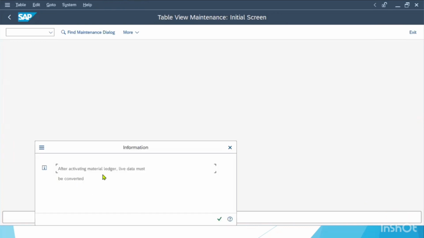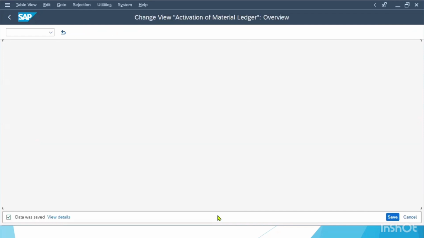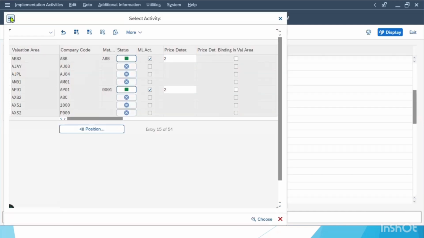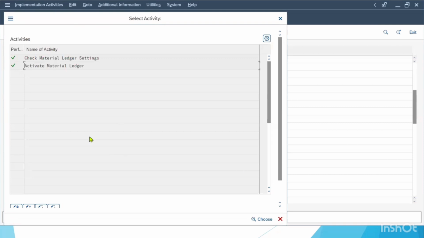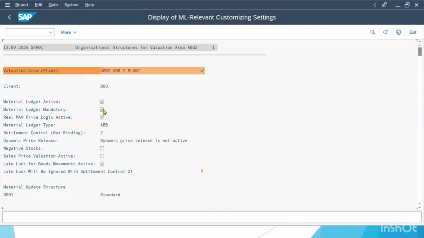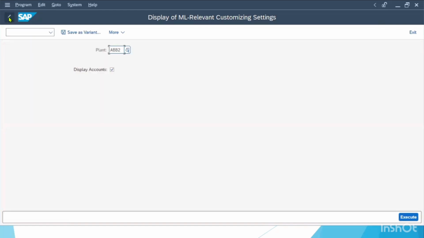It shows after activating material ledger, live data must be converted. That means now the live data of raw material movement, the conversions, the procurement, and all that can be activated. So your material ledger is now active. Now, if you want, you can check the material ledger settings once again. Execute it. See, now it is mandatory has been activated. Material ledger active check mark is also activated. That means the material ledger is now active. That's great.